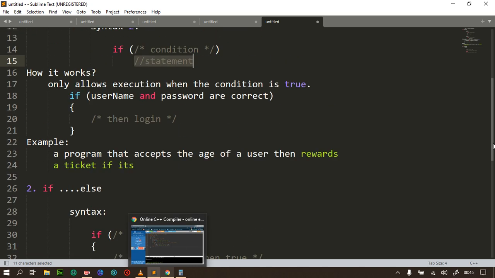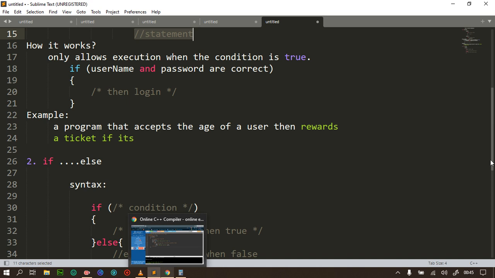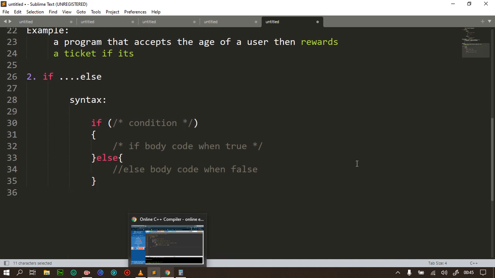So the if statement has what we call the if and the if else. So allow me sign out until the next session.